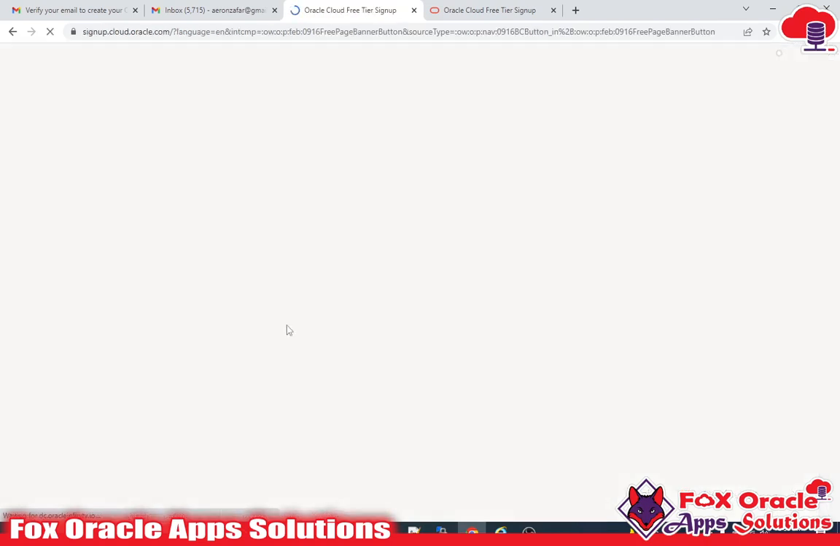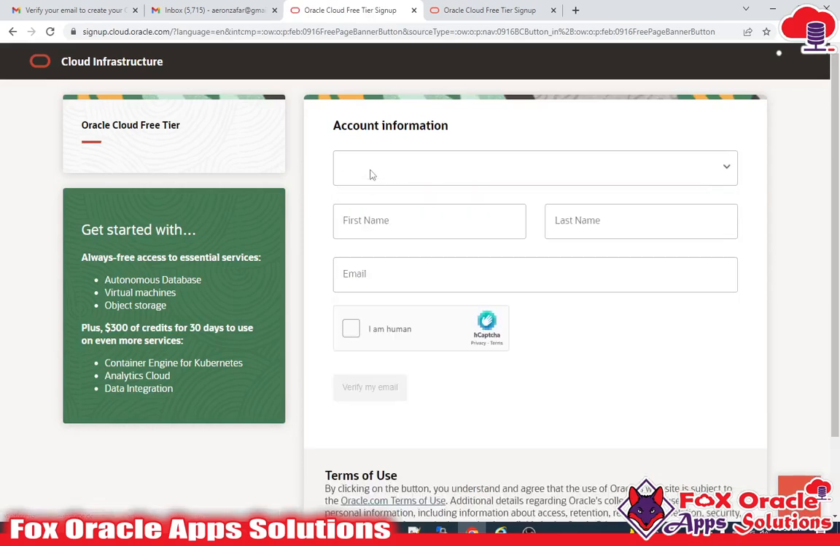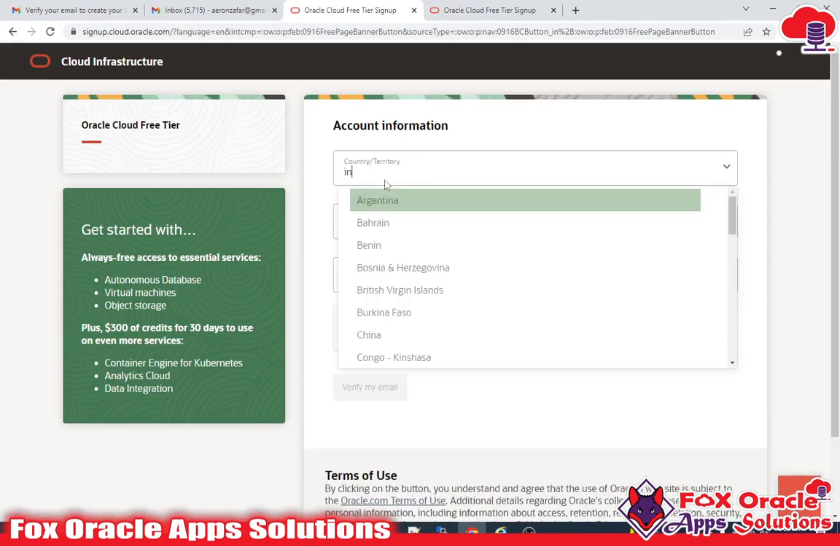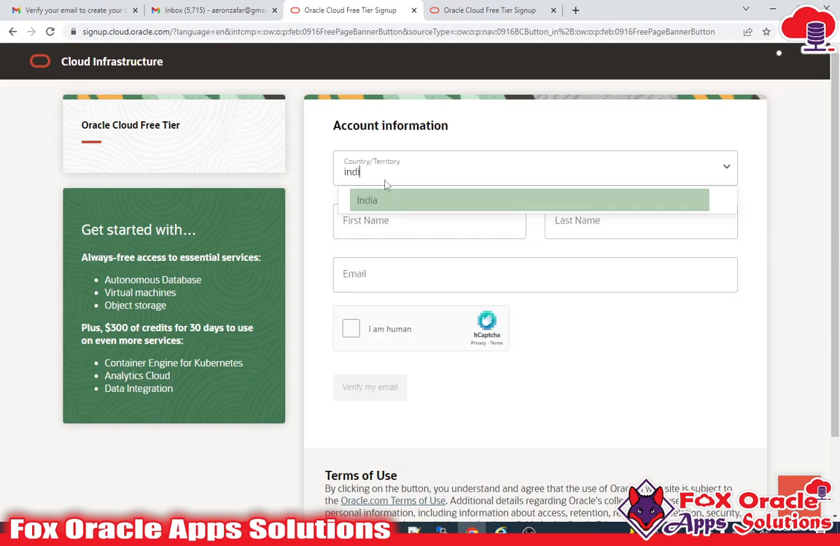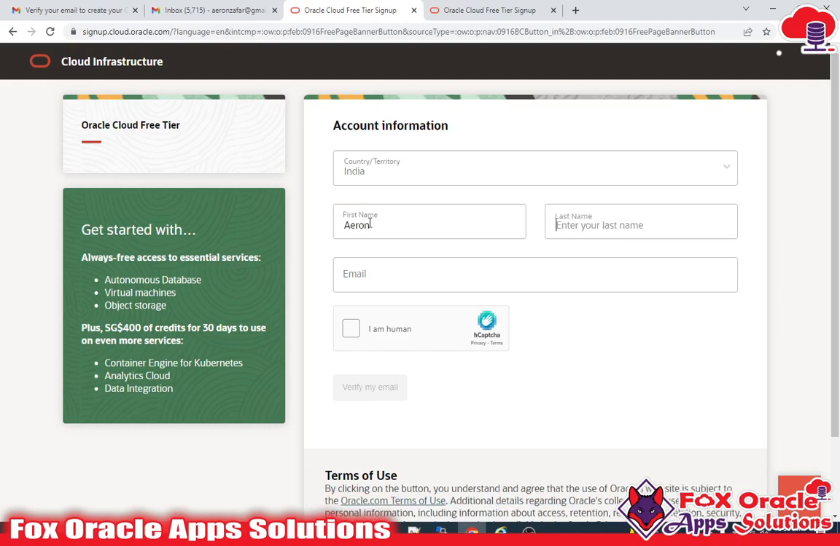You have to enter some details. Here I will select the country. Right now I am in India, so I will select India. You can select wherever you are coming from. Then the first name. If you follow Oracle, they say that the first name and last name you mention for your account should match your bank account or whatever credit card you will use for that.